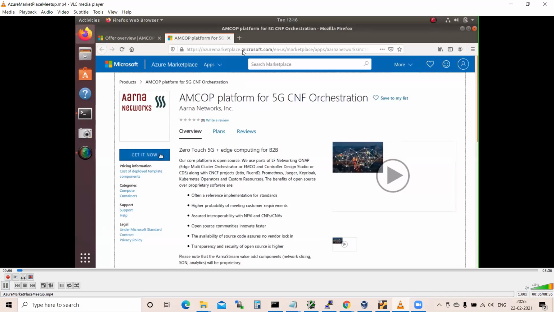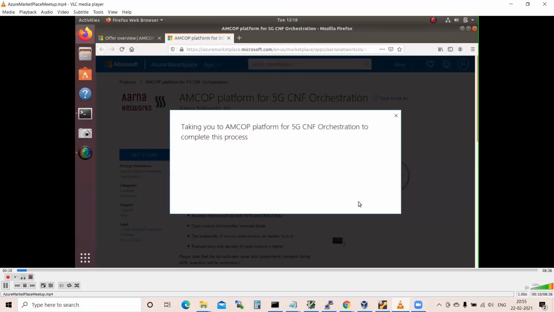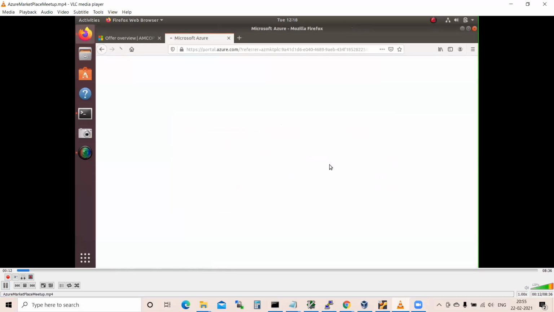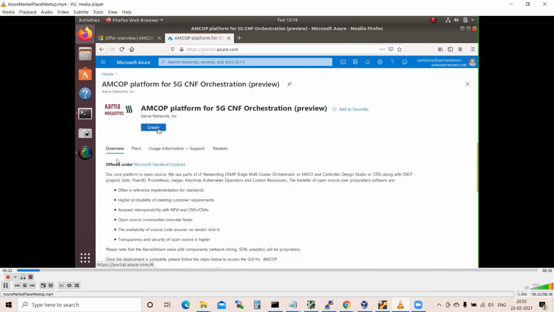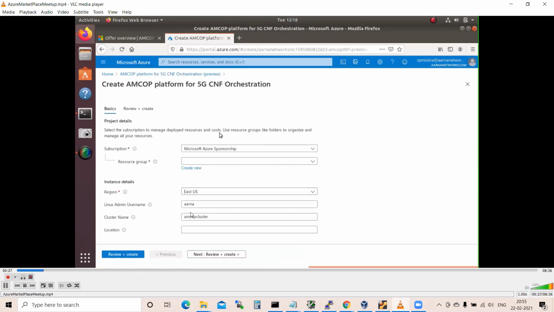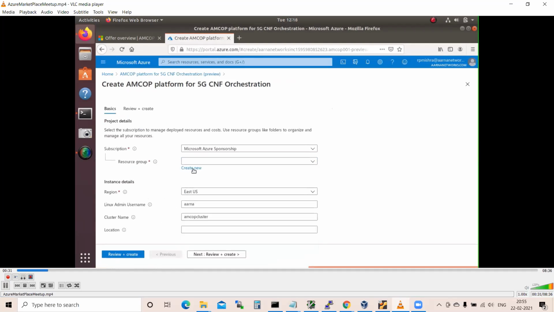You can go to Azure Marketplace, search for AMCOP platform, and then click on create. So it will take you to the CNF deployment screen, where we will have to provide a few parameters. It gives you the description of what we are doing, and some additional commands that we have to run after the cluster is created.